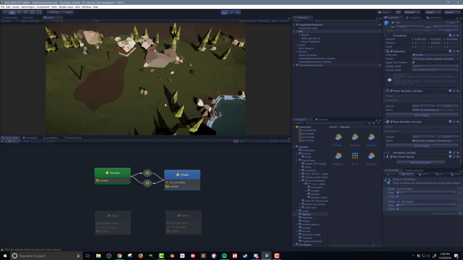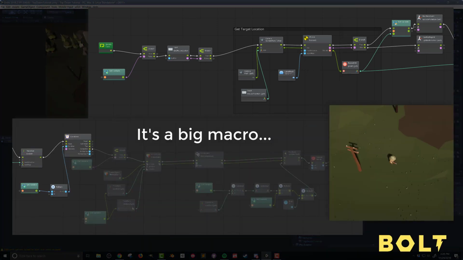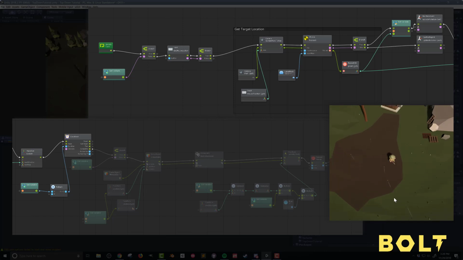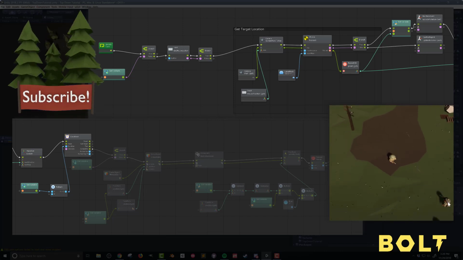In our next video, we're going to create the flow macro that's going to allow our player to shoot where our cursor is pointing on the screen. We're going to use physics rigid bodies to create projectiles that will move across the screen and act as a bullet. So I hope that was helpful, and I hope you'll join me for my next video.